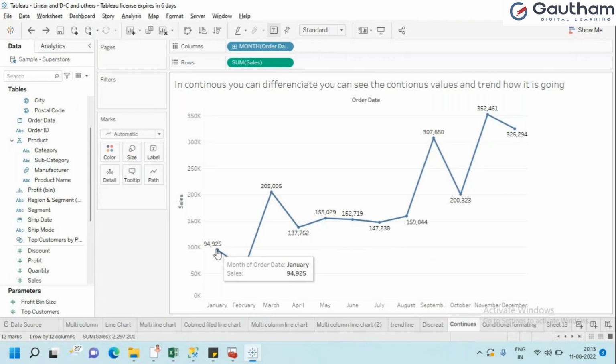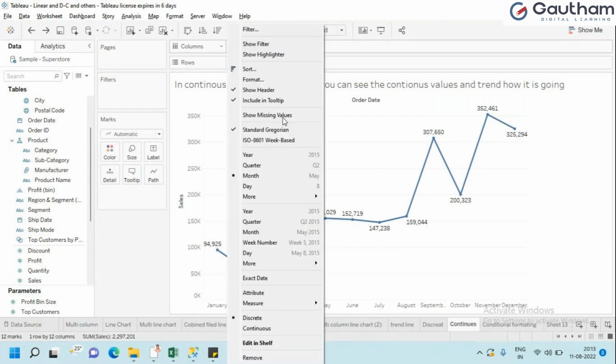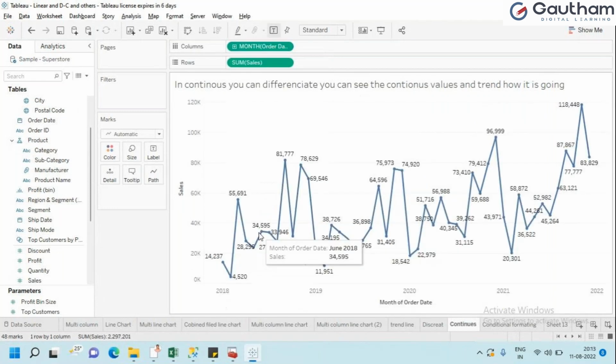Got it? And when I am changing the month data type from discrete to continuous, immediately the representation of a line graph has changed to a continuous path. It means that the data has been split into each month of a particular year. We have 4 years of data in our data set, which is 2018, 19, 20 and 21 or 22. In those 4 years, there are 4 January months, 4 February months, and each year has 12 months, all the 12 months will show up.